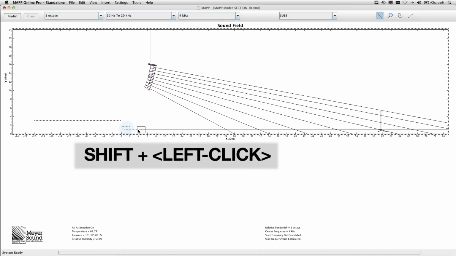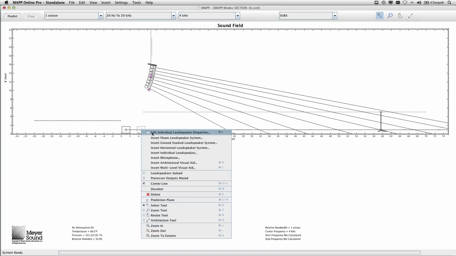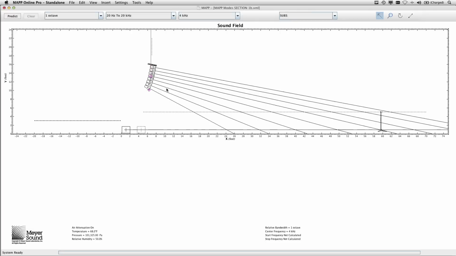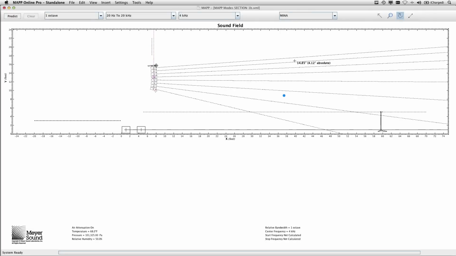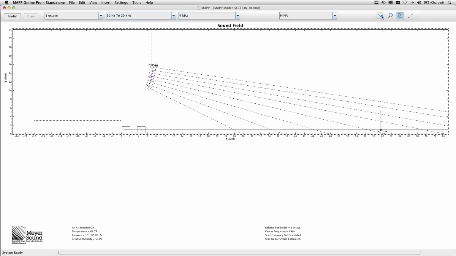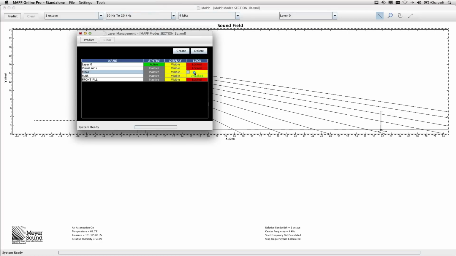Holding the Shift key down while clicking allows for multiple item selection. To edit the parameters of an item, it must first be selected. To rotate an item, it must first be selected. If an item cannot be selected, it is likely on a locked layer.